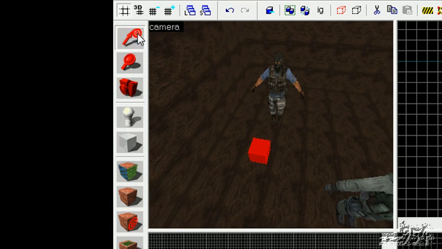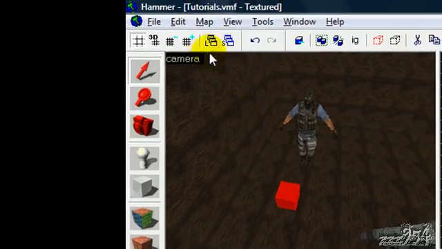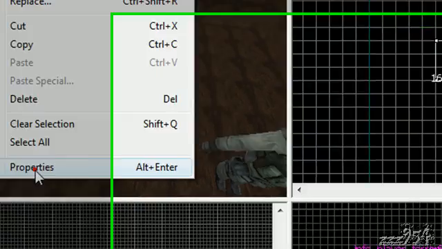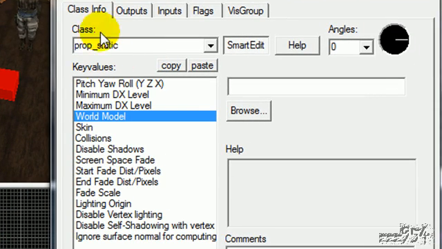Now you want to go to your selection tool, make sure it's selected. Then you can go up to edit properties, or you can just hit alt enter. Okay, once you're here, you'll see a bunch of options, but you want to click World, Model, and then hit Browse.